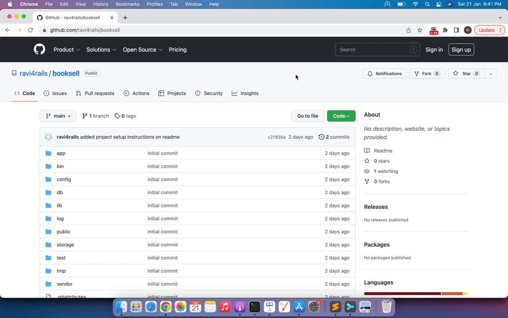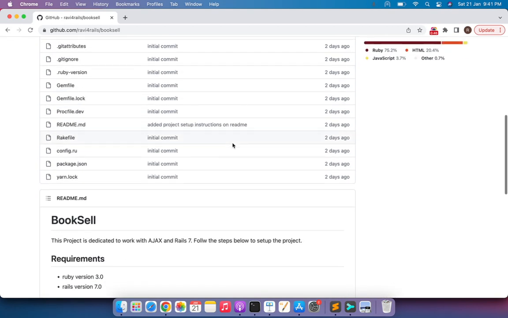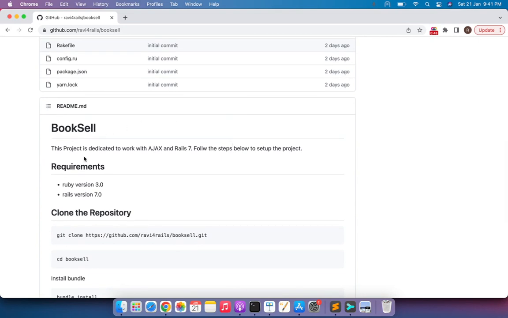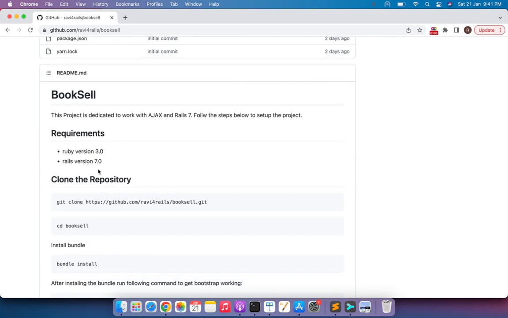If you wish, you can pause the lecture, go to the description of the lecture, and set up the project on your system first. You can follow the instructions in the readme of the repository. If you scroll down the project repository, you can see the readme that I set up, and here I provided the instructions to set up this repository on any local system.